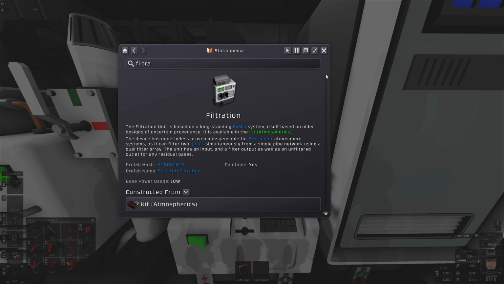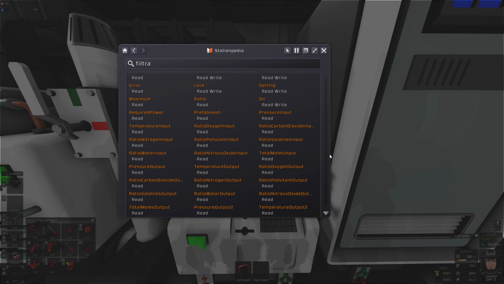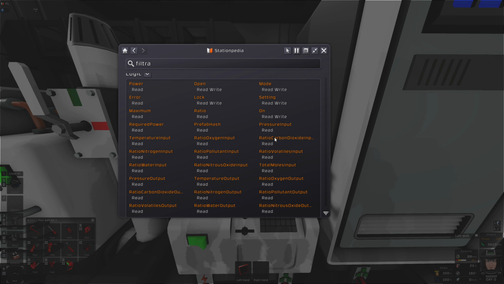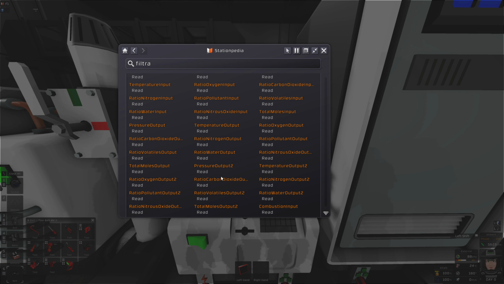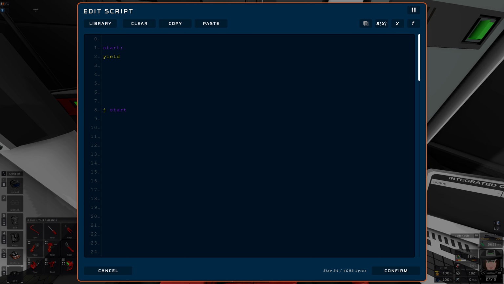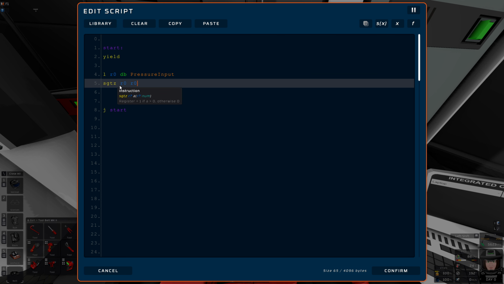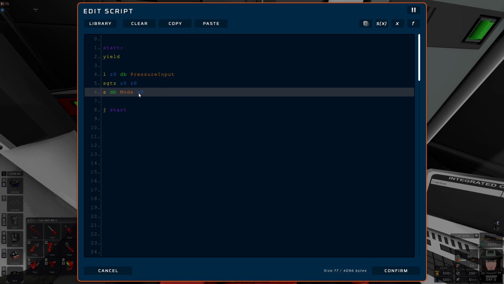And that's very easy. We just go to the logic values of this thing. And then we can see here this value, for example, oh, we cannot actually copy this? That is dumb, because it's not written completely. Anyway, apart from all this ratio, nitrogen input, nitrogen temperature output, we also have temperature and pressure for the input side, for the output side, or for the output 2 side. So all I have to do is get the pressure from the device in which the chip is housed, pressure input, into R0. Then say if R0 is greater than 0, that is true. And so now we have a pressure value no longer, but instead a value of 0 or 1. And then I just write this into the mode.